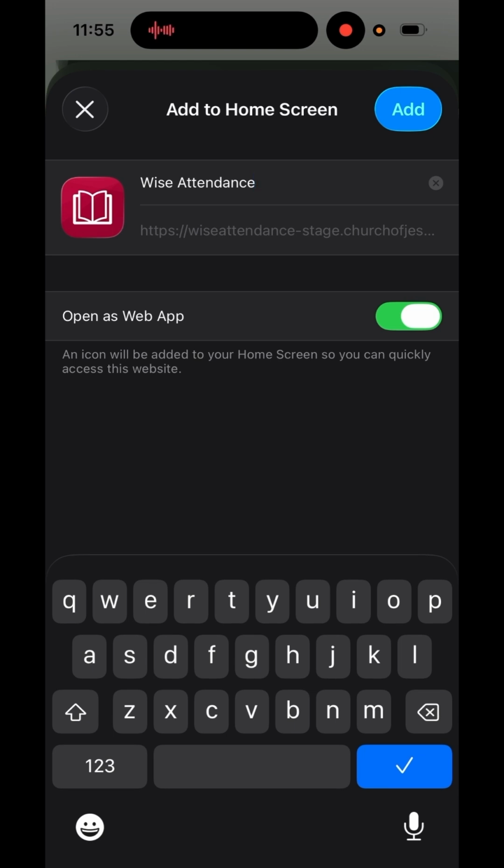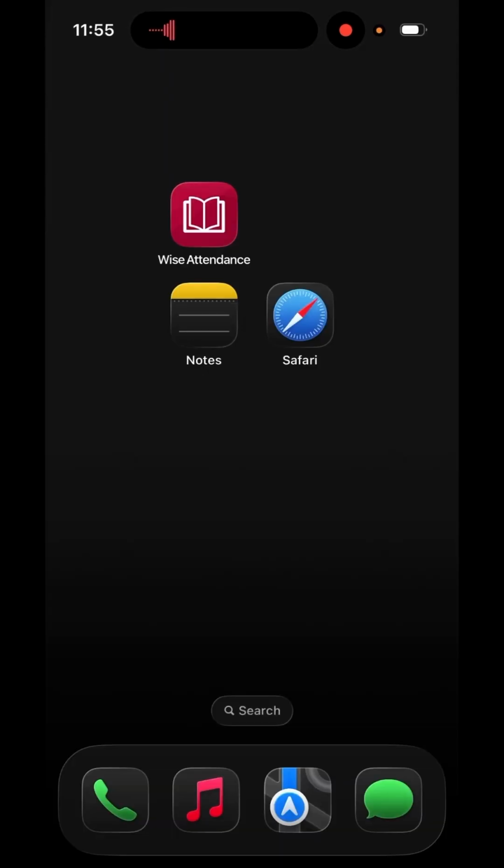You can then title this app and then add it to your home screen. And there we go. This is the icon for the Wise Attendance app. Now you can click on this icon at any time to access the app.